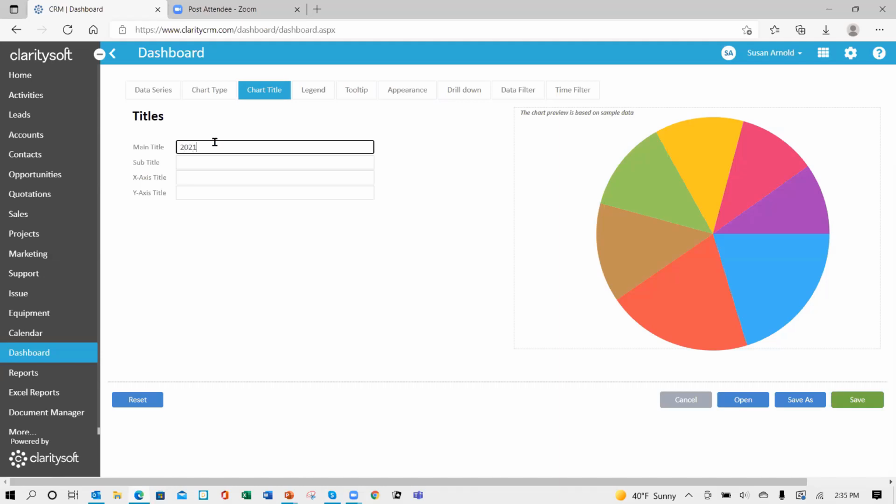So again, I want to lock it into 2021 so I know. And I'm putting the word value here just because I know I have another dashboard with a similar name. So I'm trying to make it different. And then if you want a subtitle, you can do it here. We don't need to name the X and Y axis because we don't have one.